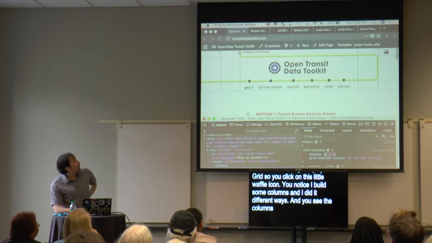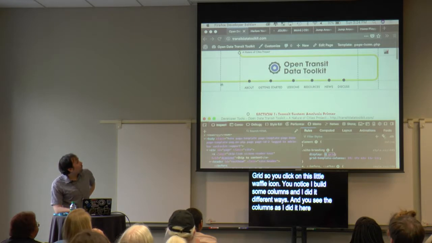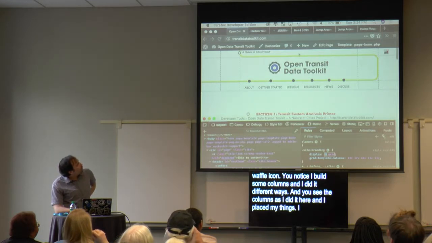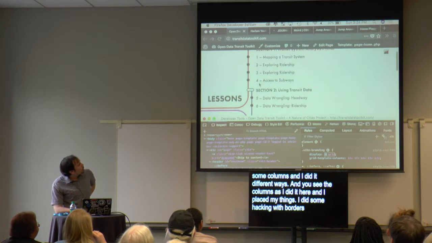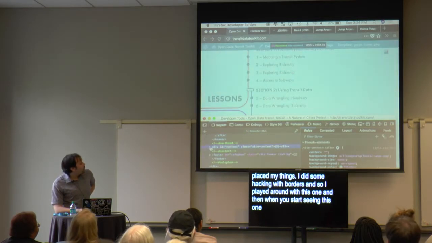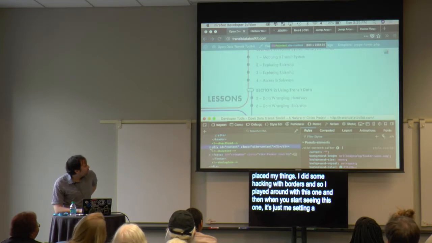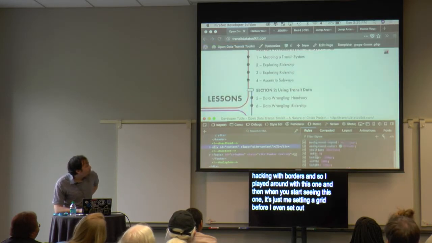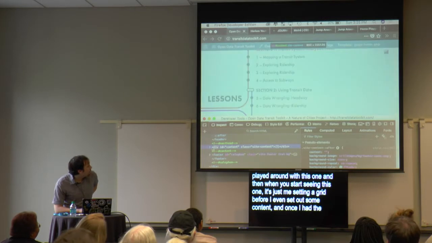I did some hacking with borders. So this has a border bottom and a border top. And I played around with this one. And then if you start seeing this one, it's just me setting a grid before I even set out some content. And once I had the content, where's the other grid here?